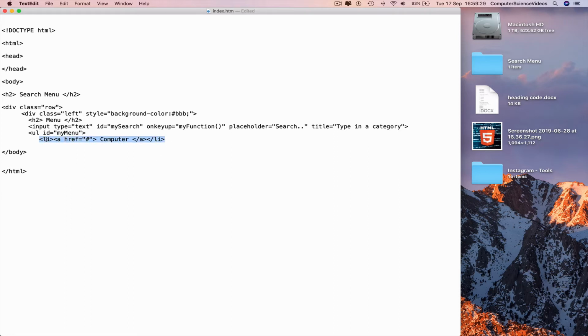highlight, copy, go to a new line, indent a couple of spaces, once, twice. And then end with UL. And div. Command S to save. So that in fact is all the search menu, which then will work when we insert the CSS and JavaScript.